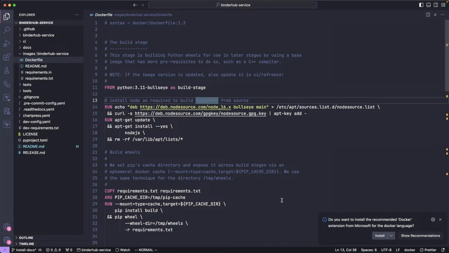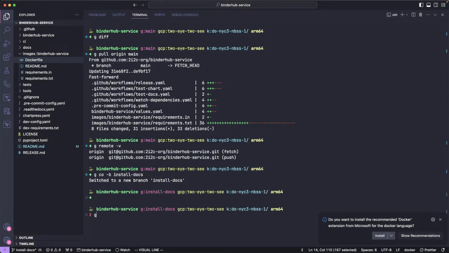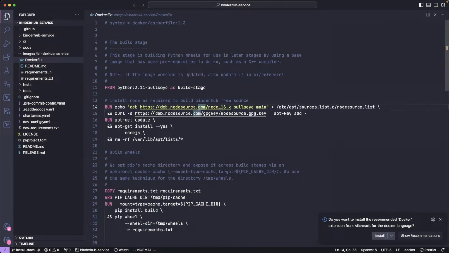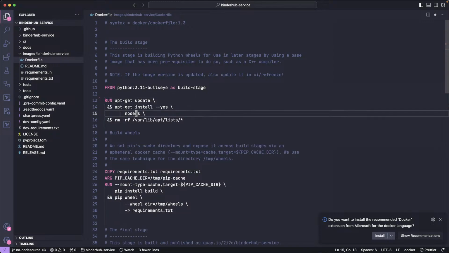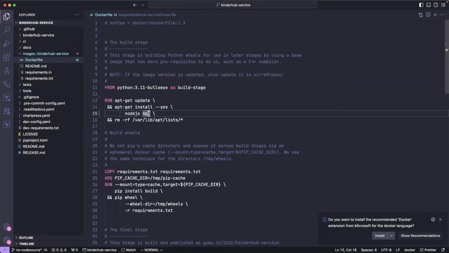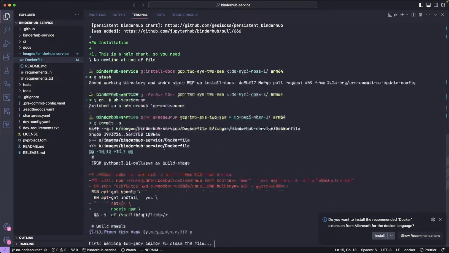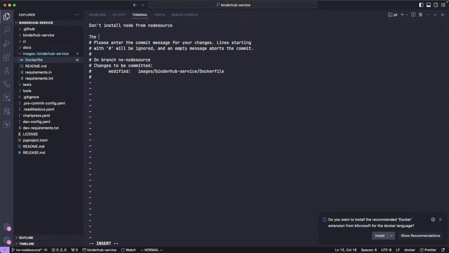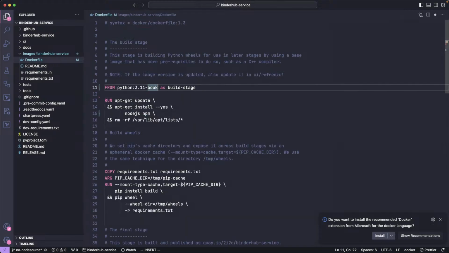Although I would like to get rid of this node source. Node source is not needed. See, I came to do something and I'm doing something else, but that's fine. No node source. If you remember, I did this yesterday as well, where I said we don't actually need node source because the npm here is good enough. So great. Install node from node source. Oh, maybe this is not actually bookworm. Okay, yeah, let's move it to bookworm.